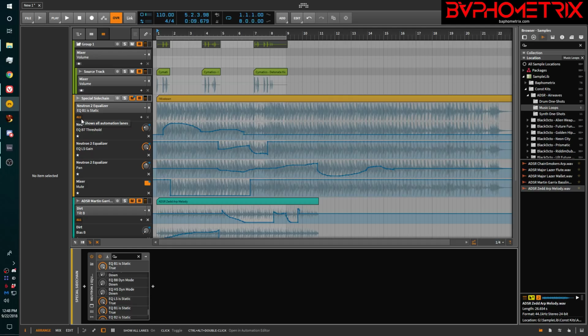In Bitwig, I can always trust that this button will show me everything on the track that's automated. It's just hardwired that way. You cannot break that behavior. If you click this button and it's lit up and it says all, it is showing you all the automation on the track. Period. No question.